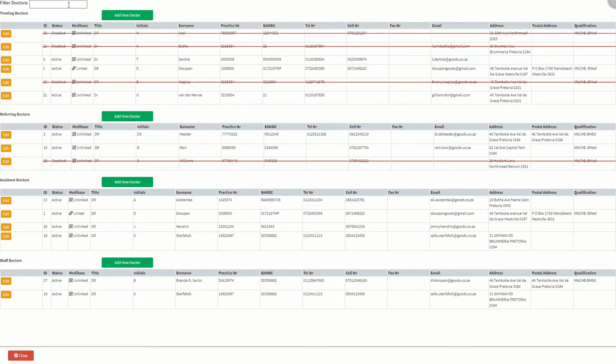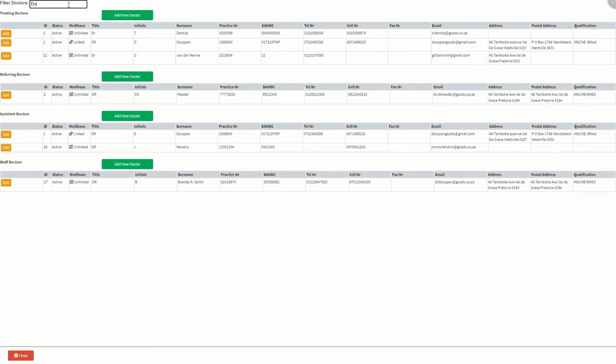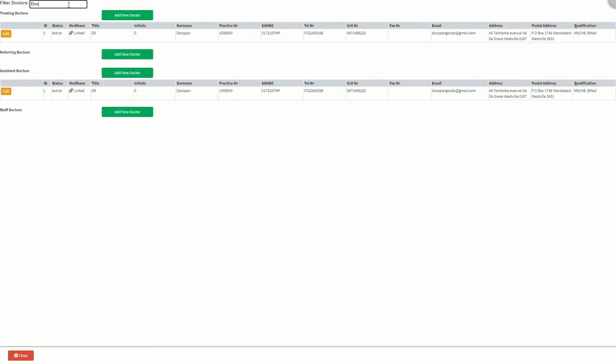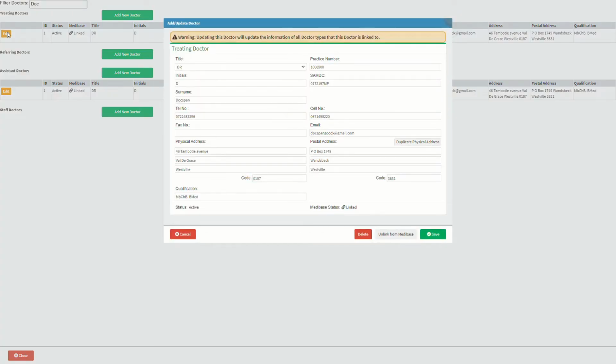Click on the filters doctor field and type the name of the practitioner whose details the user wishes to make changes to. Select the desired practitioner from the list. The Add Update Doctor screen will then open.